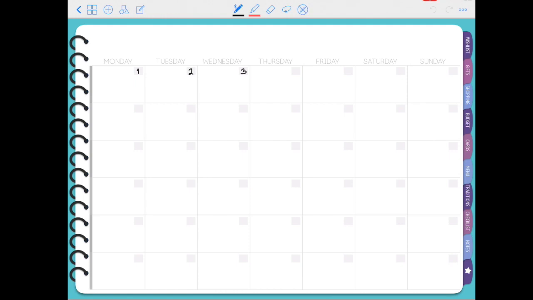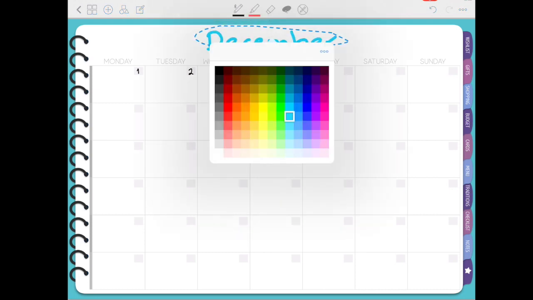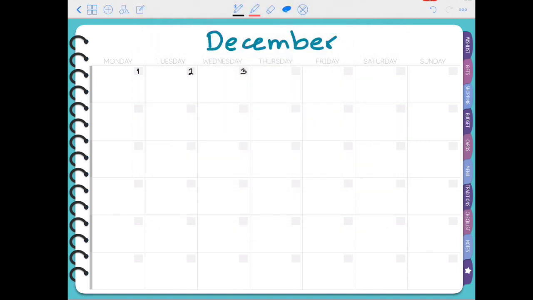You might use this planner for December because that's when, you know, a ton of holidays happen. So if you do that, you can just write here December. You can change the color just to make it match better, maybe there. And then this is how you would start filling out your first page of this planner.